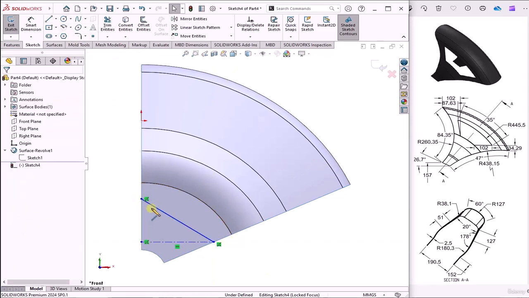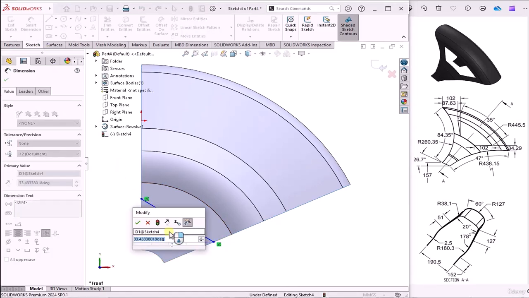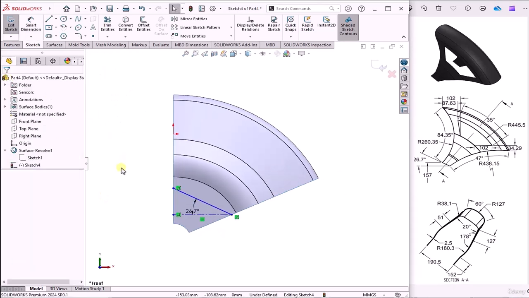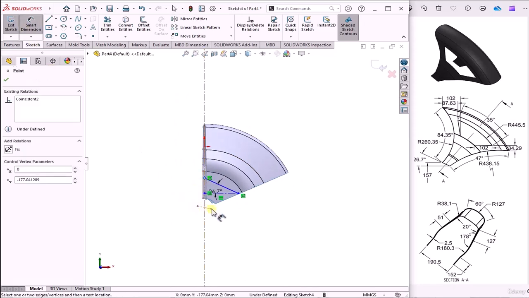Choose the escape button. Now go to smart dimension. Select this line and put the value 26.7 and enter and choose the OK button. Now choose the sketch which we have created for the surface revolve and choose the eye button. Now go to smart dimension, click here and click here.